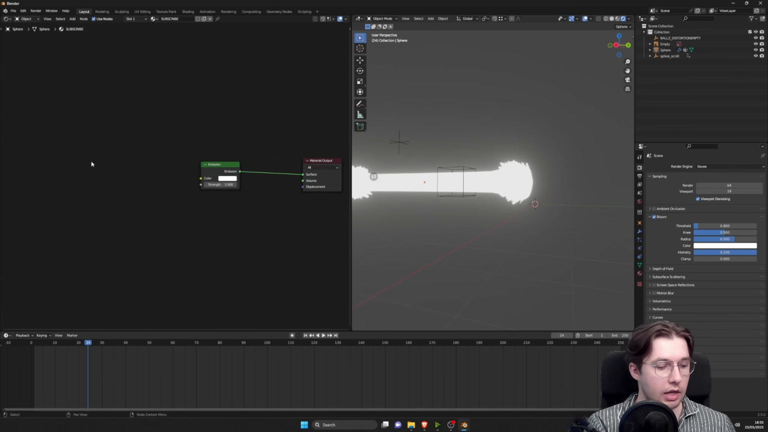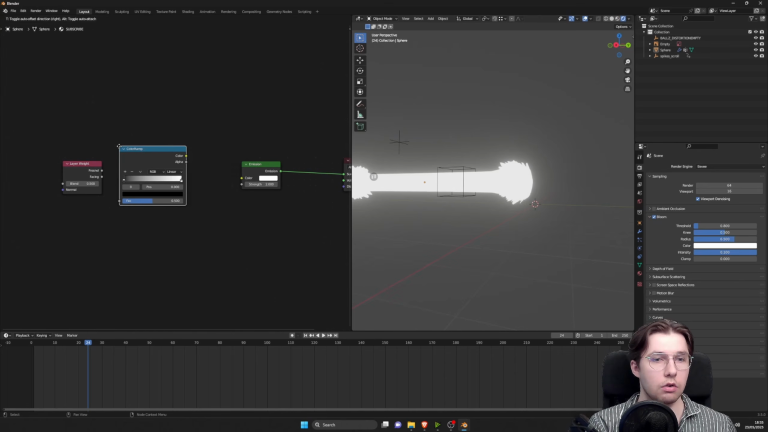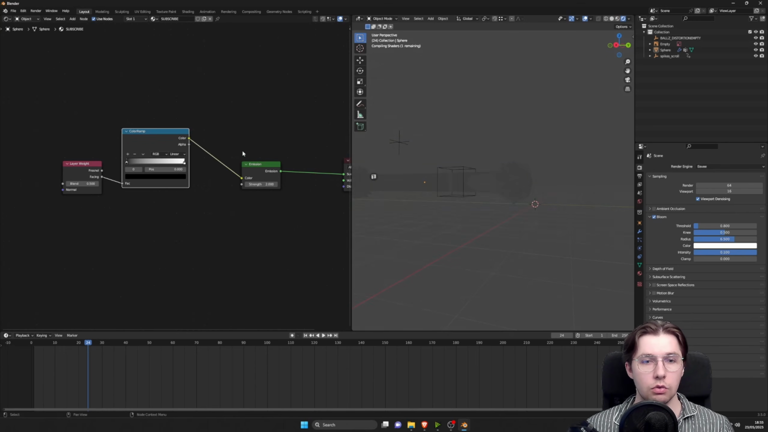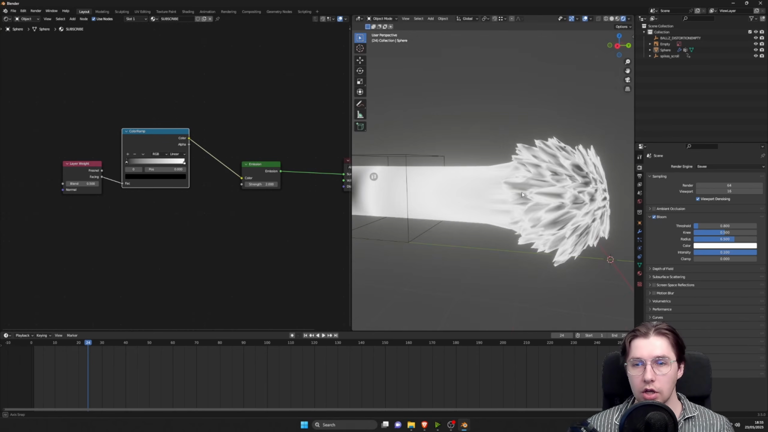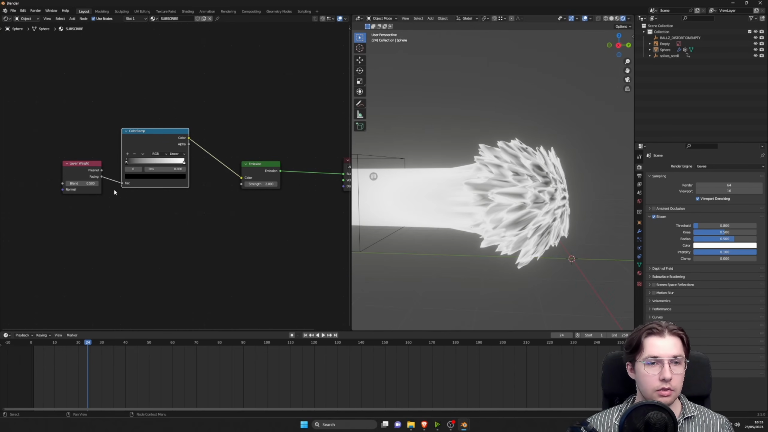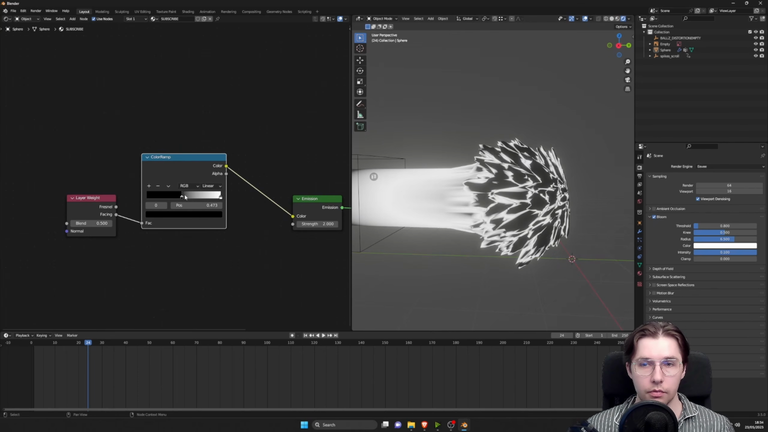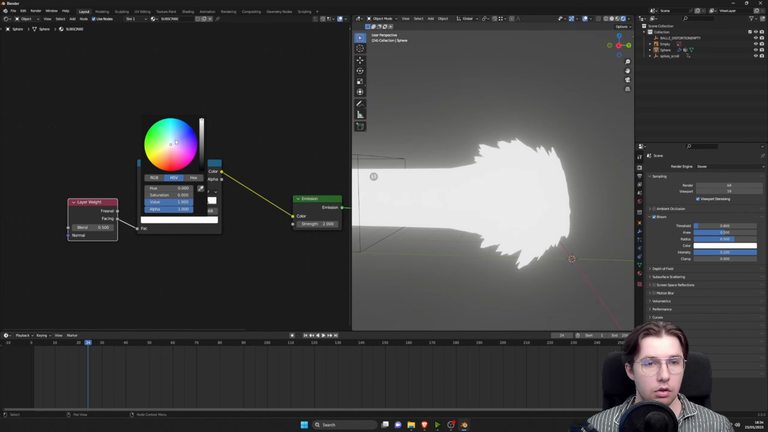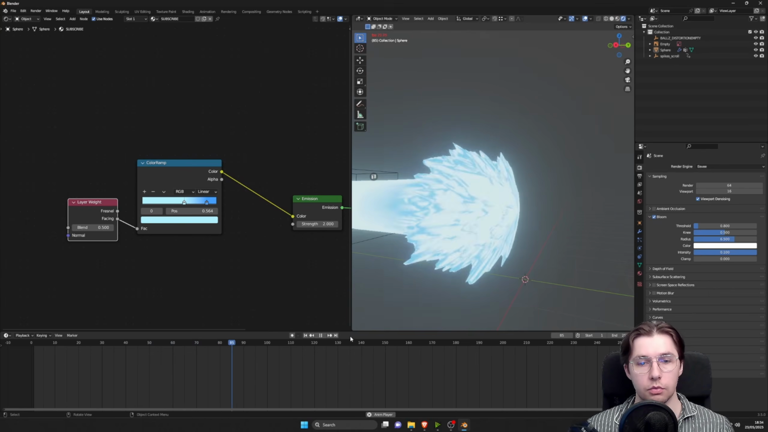One way to do that is get a layer weight node and then connect it to a color ramp using the facing output. Now this color ramp can go directly into the emission, and as you can see we have a nice shading of the edges of our spikes. We can emphasize it even more by bringing those values closer together, and as I said, I like the blue sort of effect, so my color scheme is also gonna be like that. When it's moving, I think it looks pretty dope.